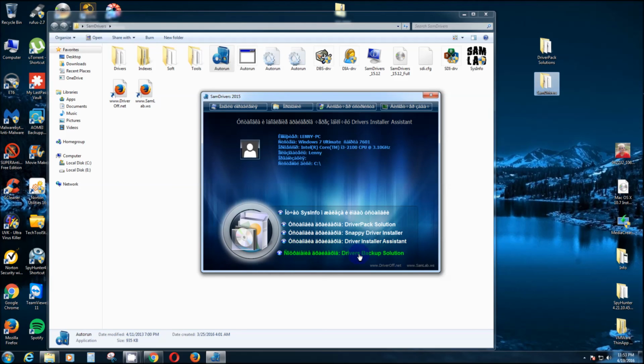But there's Snappy Driver Installer, Driver Installer Assistance, Driver Backup. You can back up all your drivers, and there's Driver Pack Solutions. This in here really has all of them combined. So yes, it is good, but you do have to realize that it's in another language and English.